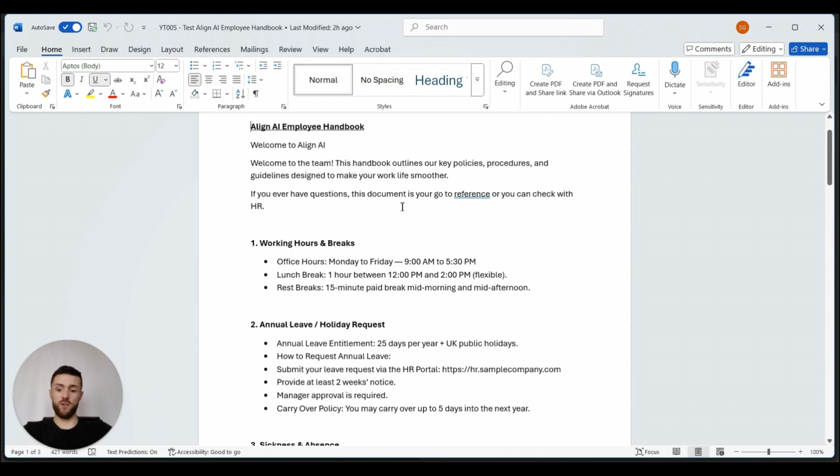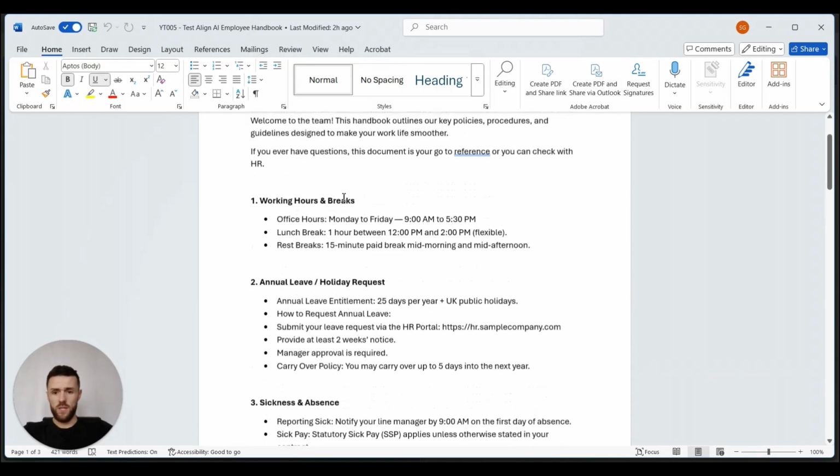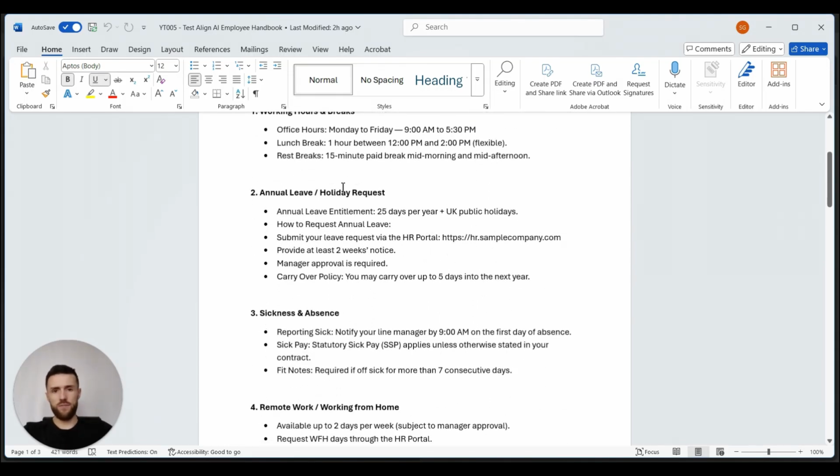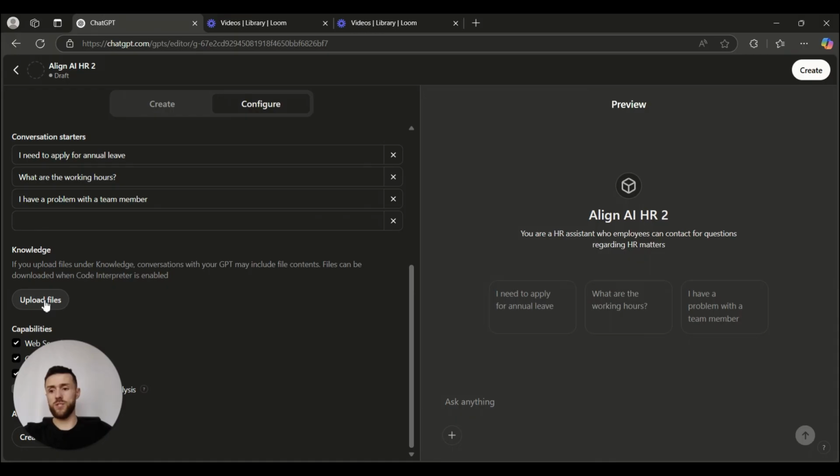And then it just means that, say for example, an employee is new, too embarrassed to approach HR, or working from home without a manager to contact, they can just log in here and they'll have access to all this information. So it's just some basic points of things you'd likely find in an employee handbook. Upload file, and just upload that document.